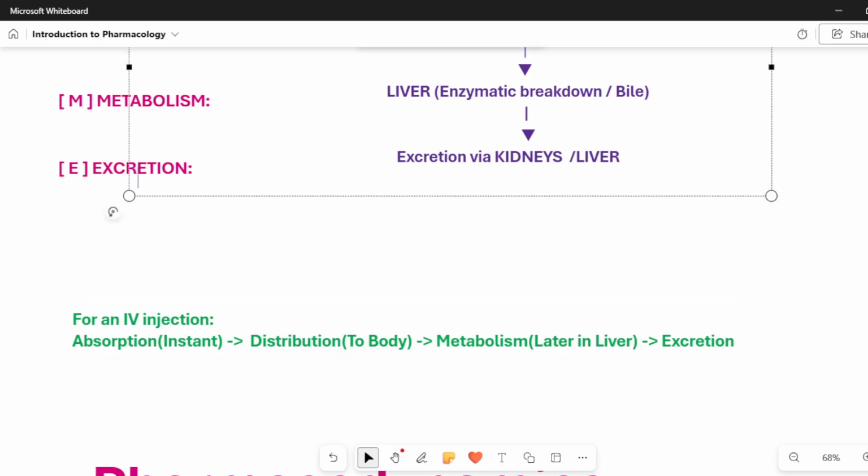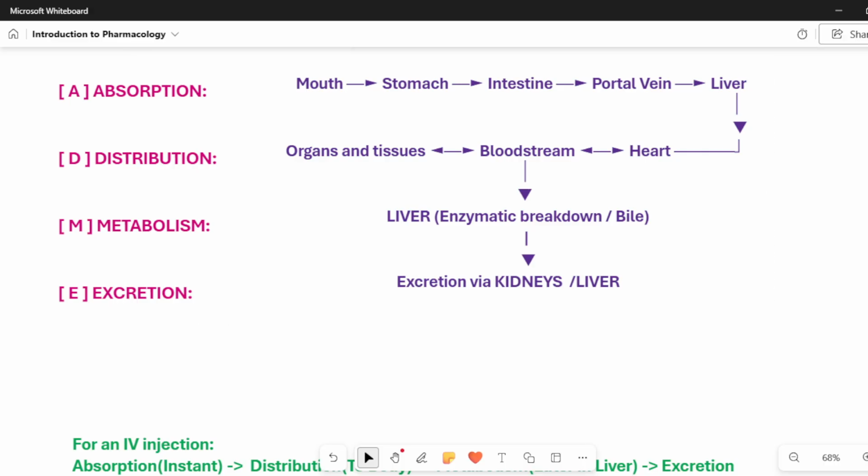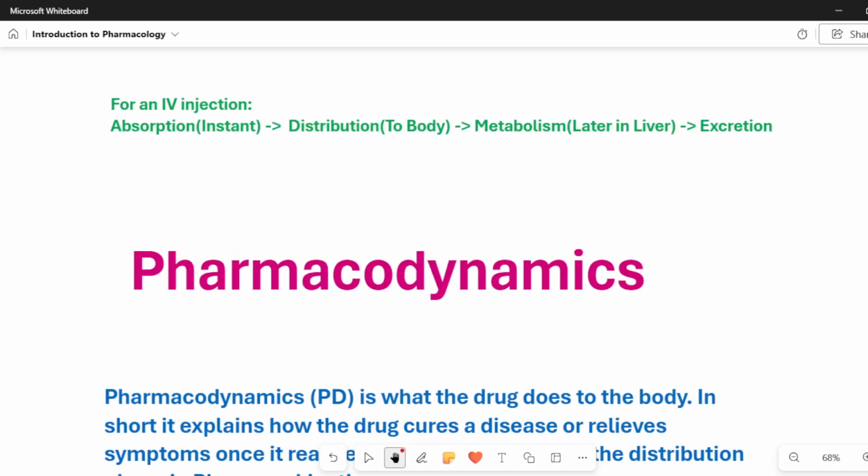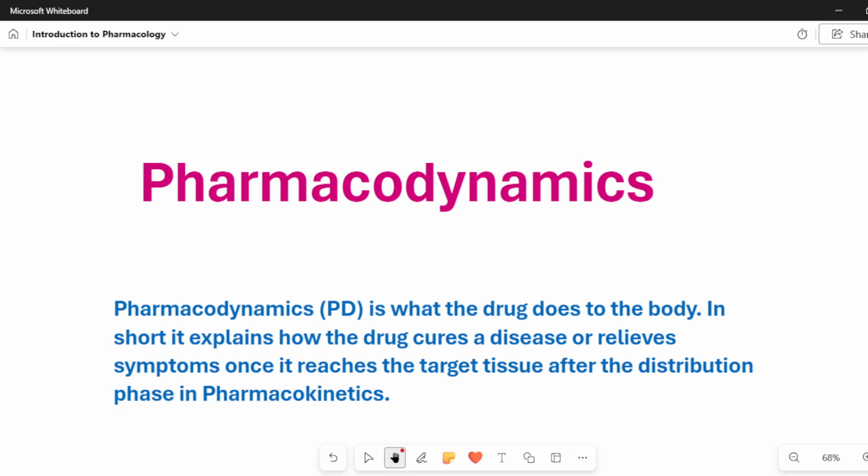Now we will see what the drug is doing to our body. That is pharmacodynamics. So what is pharmacodynamics? Pharmacodynamics is what the drug does to the body. In short, it explains how the drug cures a disease or relieves symptoms once it reaches the target tissue after the distribution phase in pharmacokinetics.